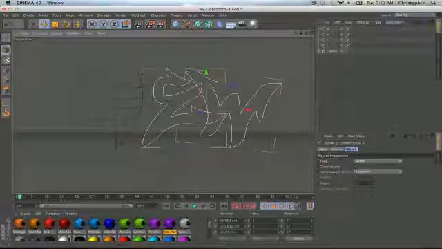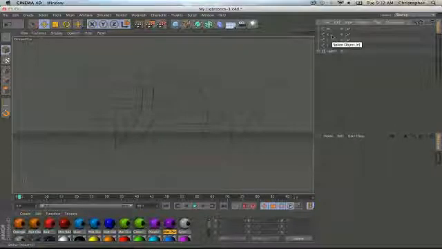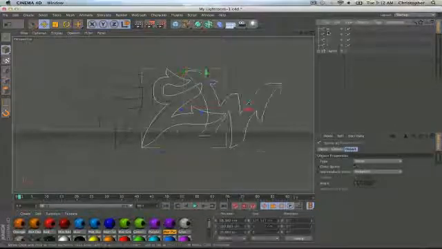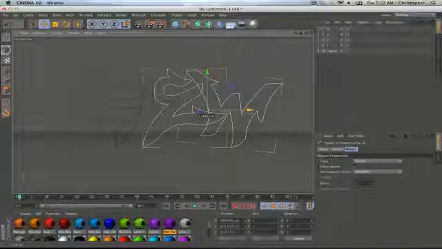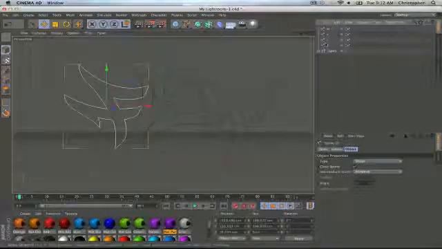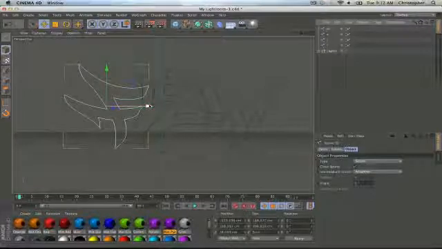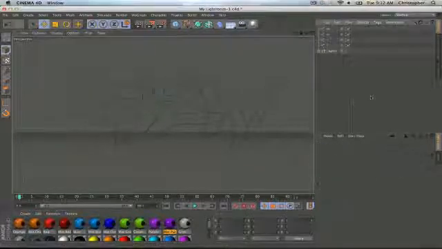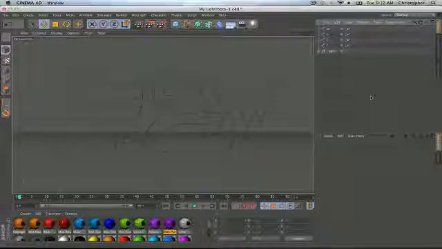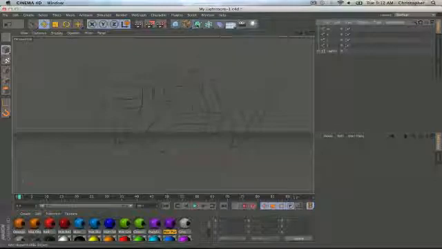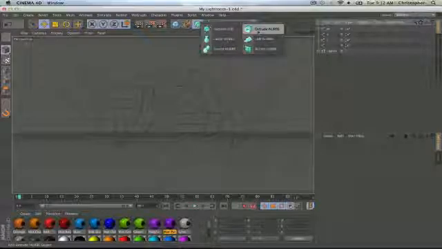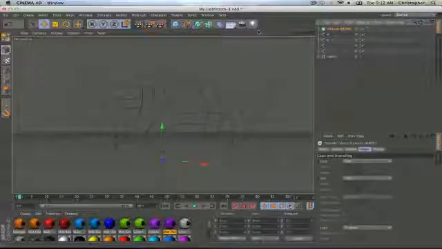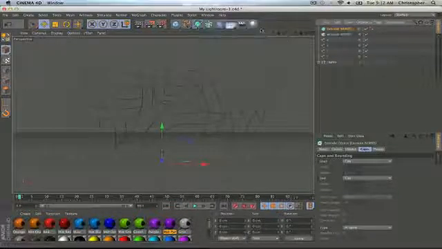Alright, there we go. So now that that's done with, we're going to start making this three-dimensional. So you go to this little box icon with the sort of lines around it, and you'll click Extrude NURBS. Now, you'll need 1 Extrude NURBS for each path. So we have 4 paths, so we'll just need 4 Extrude NURBS.